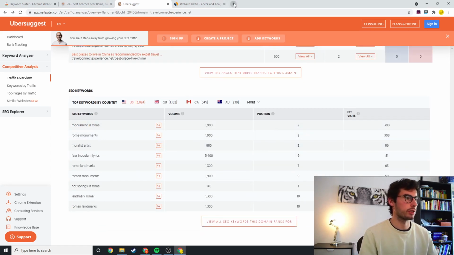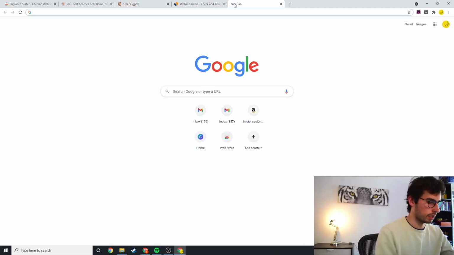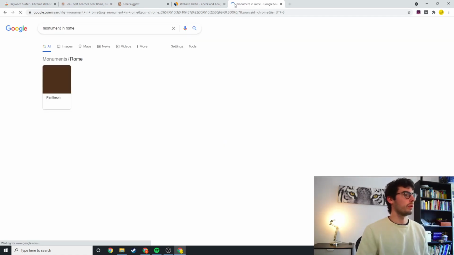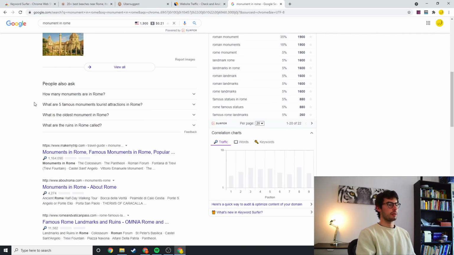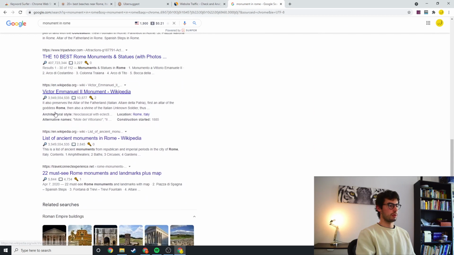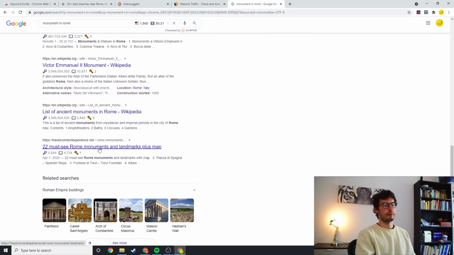If we were to search monument in Rome, we're probably going to see that they rank in position 2 for the US traffic. Well, in this case, they rank further down, right? But I'm also searching from Spain and not from the US, so this might be specifically targeted to the US traffic.